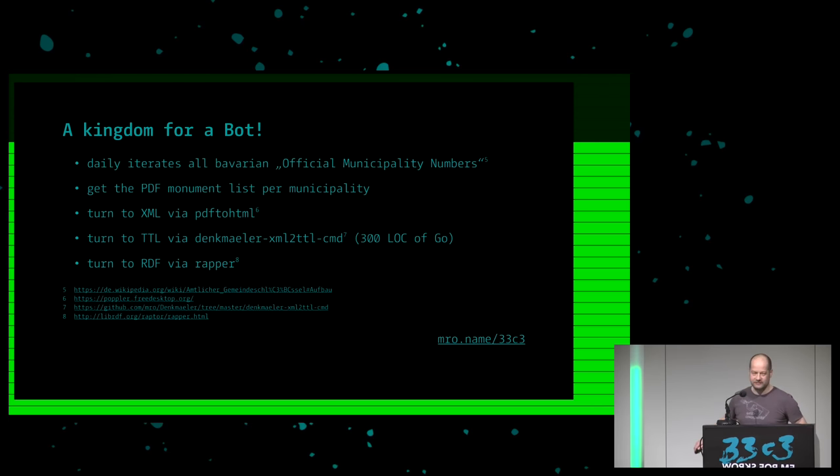And this last step is done with a custom software I wrote in Go, because Go launches quickly and has a nice standard library, including XML deserialization, which came in quite handy. And finally, I turn it to RDF with a custom wrapper around the so-called Swiss knife for RDF or for the semantic web data formats.